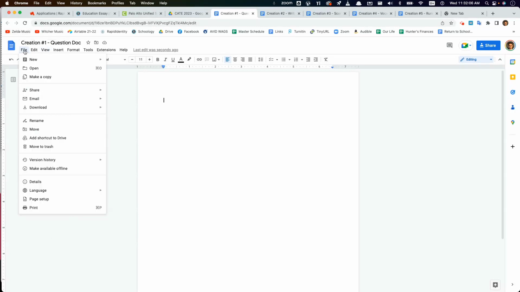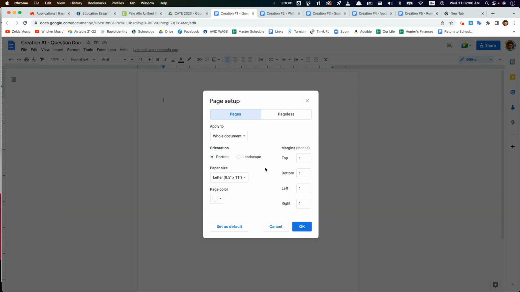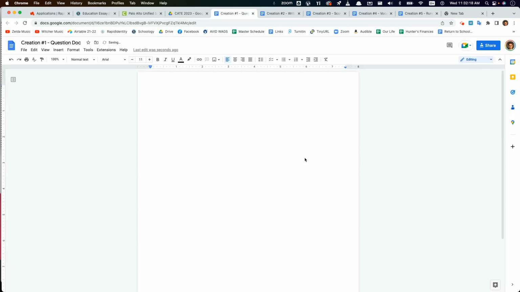So I'm just going here to File, Page Setup, and I'm going to change all these 1s to 0.5, just 0.5, tab 0.5, tab 0.5, tab 0.5. I just hit enter and we changed them all.